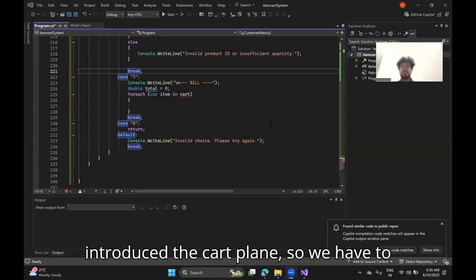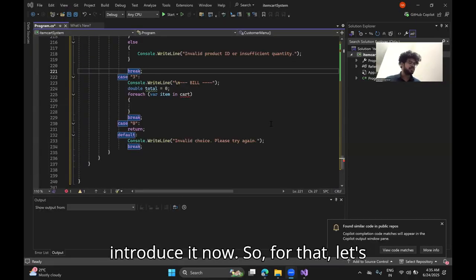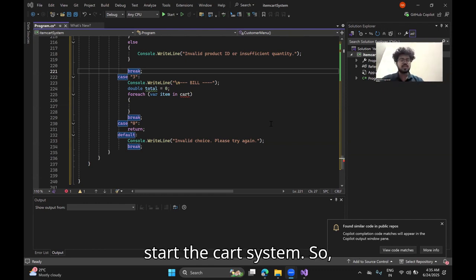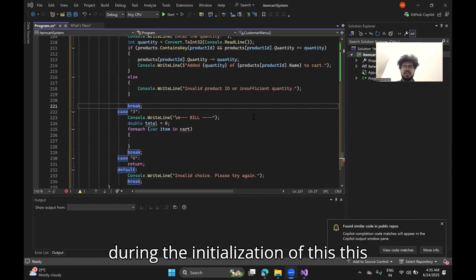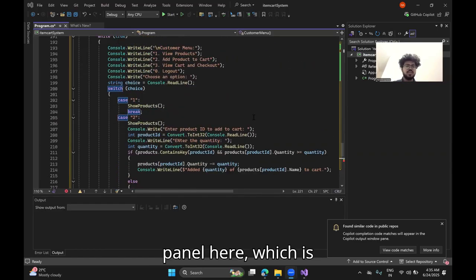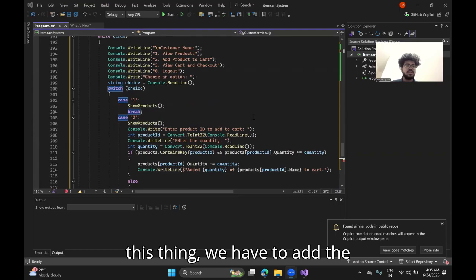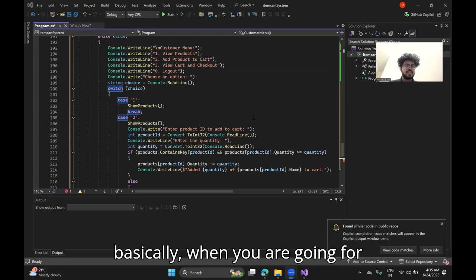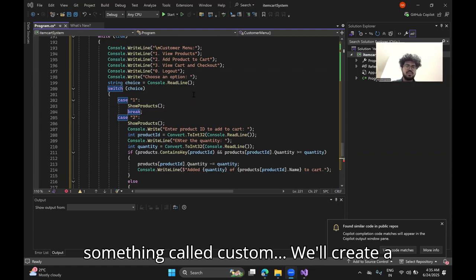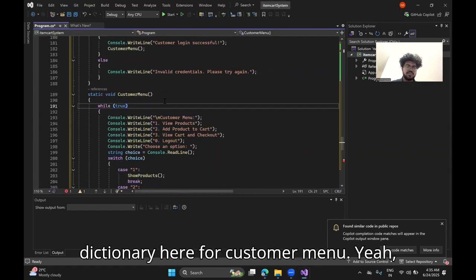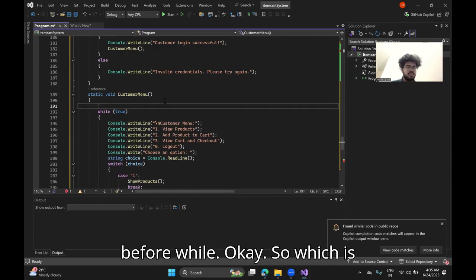We have to use the cart. We just introduce the cart thing. So for that, let's start the cart system. During the initialization of this panel here, which is this thing, we have to add the cart line. Okay. So basically, when you are going for customer login, we'll create a dictionary here for customer menu.